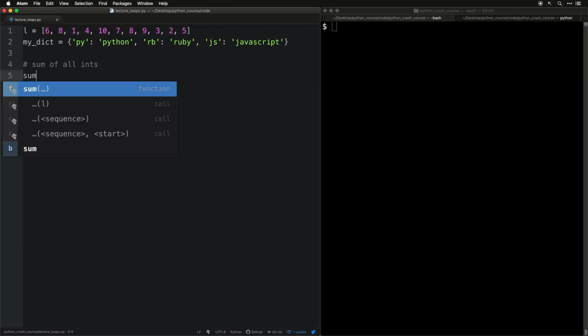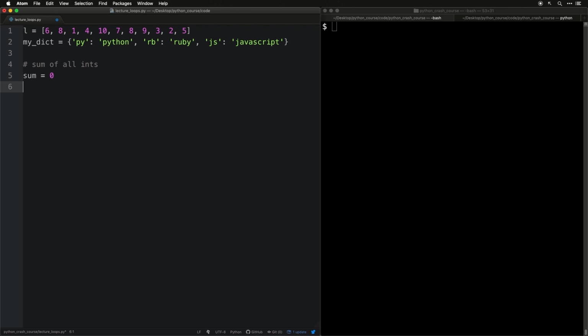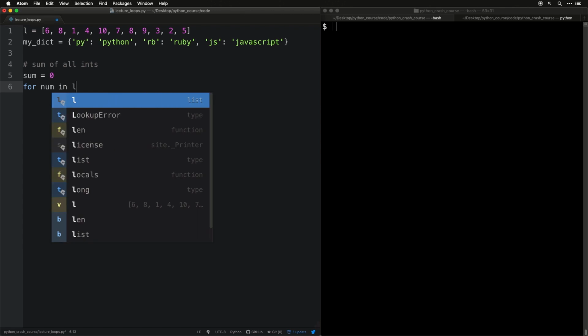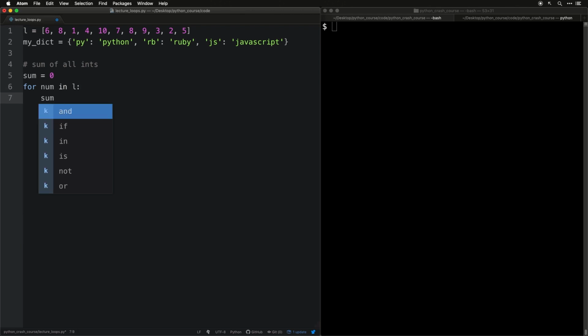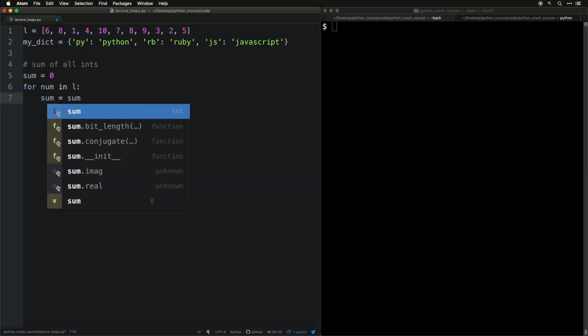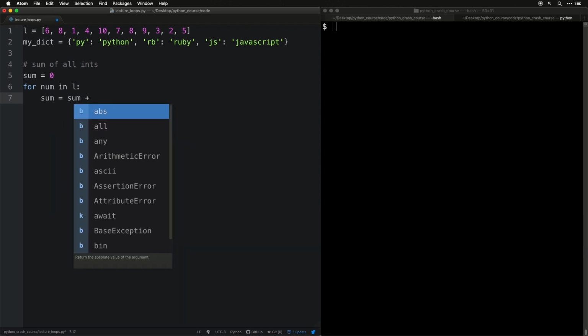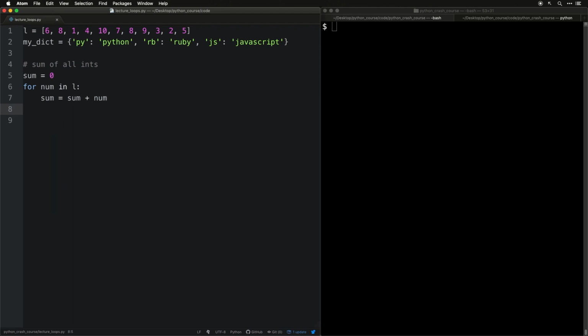Well, we can start a variable sum, set it to 0 to start, and then we can simply iterate through each element in the list and keep adding that to our sum. So I can say for num in L, sum equals whatever the sum was before plus num. Okay, so let's look at what this is doing. I'm setting sum to 0, so initially sum is 0.